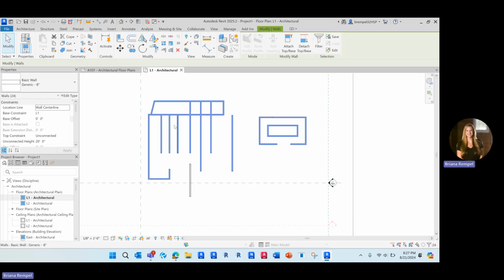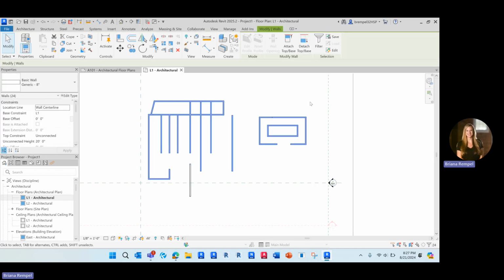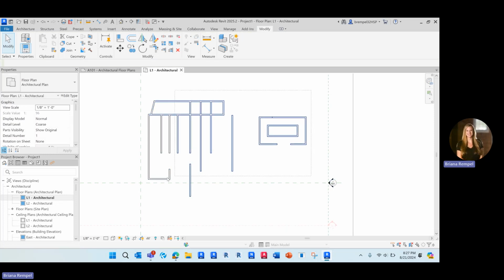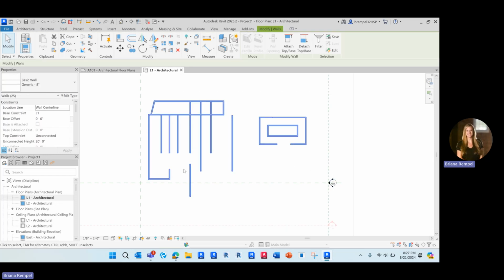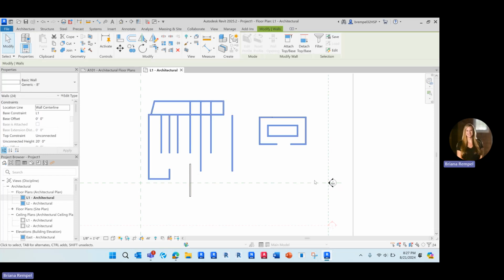Left to right is going to select everything that is covered. So you can see that one wall isn't in there because I wasn't totally encapsulating it like I am there. But if you go right to left, it would pick up everything that it's touching, regardless of if it's totally in the crossing box or not. Okay, so I'll go ahead and delete that.